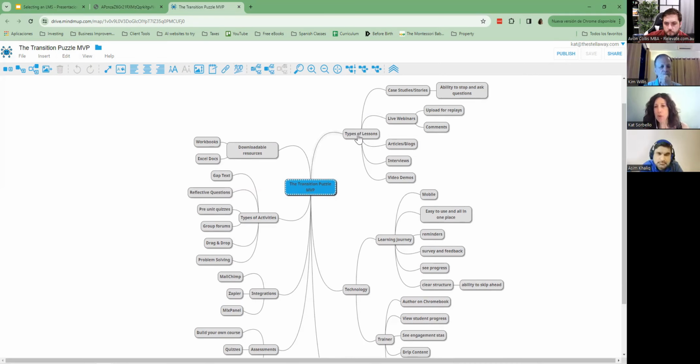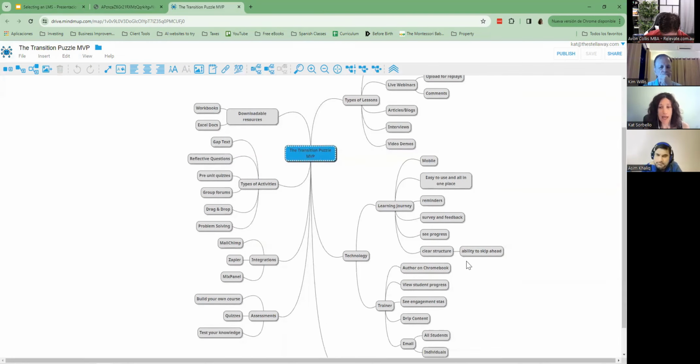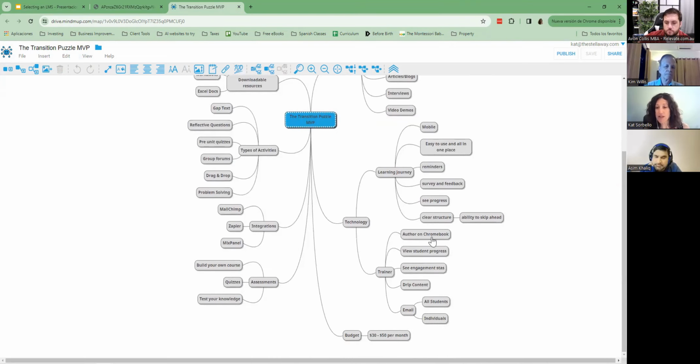And I've broken them down into what types of lessons do I need? What type of learning journey am I looking for? Do I want it to be mobile accessible? Do I want students to receive particular reminders? When do I want surveys and feedback to be in there? How will they see progress? The trainer, what does a trainer need to do? And all of this is under technology.